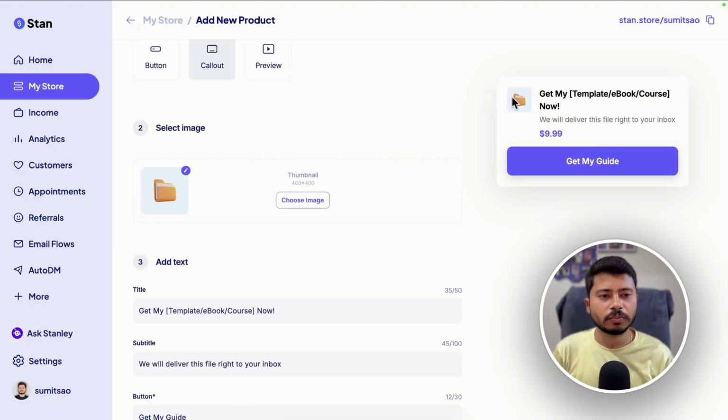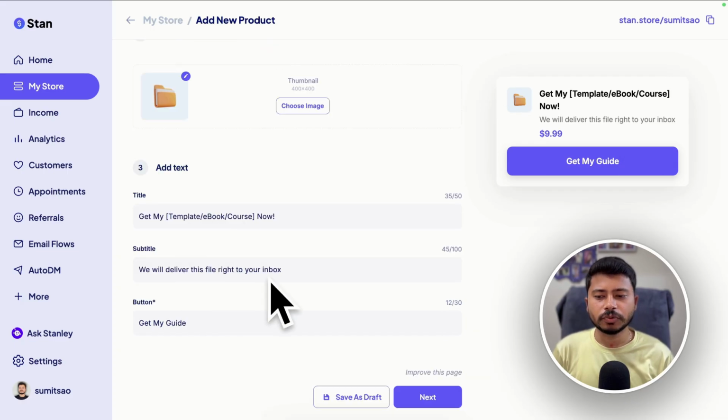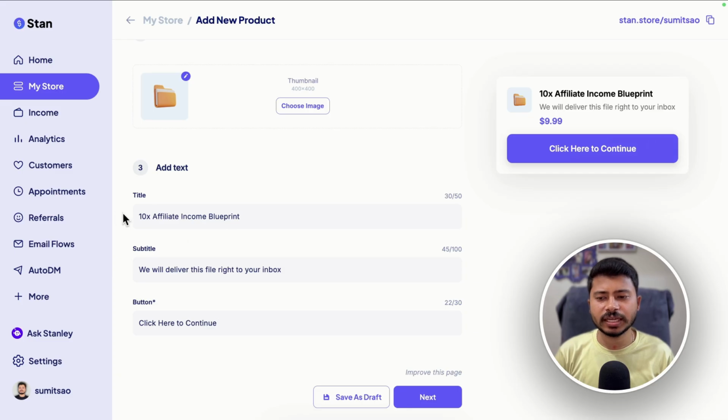And here you can upload your product image if you have. For now I am going to use the default one, and here you can add your product description. Suppose I am selling an ebook that will help my customers increase their affiliate sales. I have created a sample product here, 10x affiliate income blueprint. We will deliver this file right to your inbox. Click here to continue, and it will look something like this in my Stan Store.